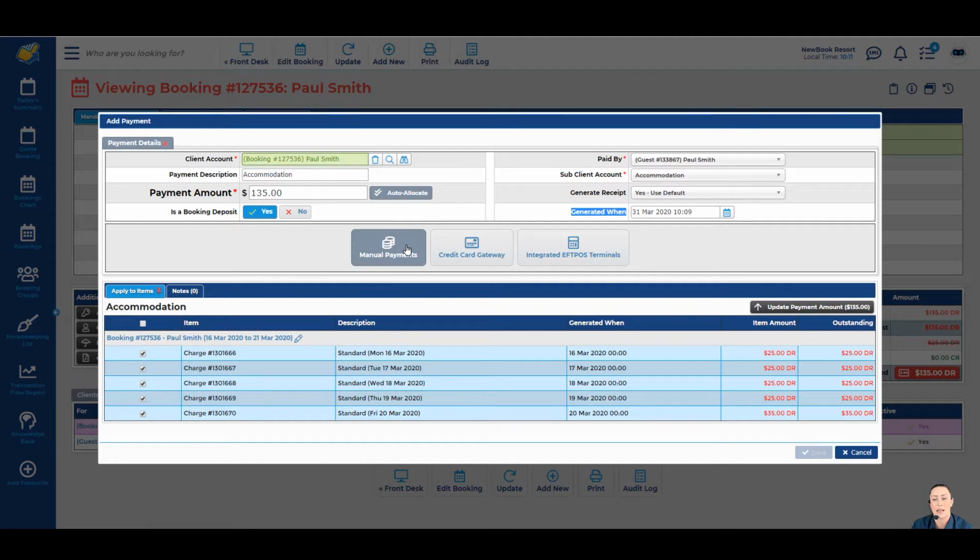This is indicating any sort of payment where you might be receiving money directly from the guests themselves, such as a guest handing you cash or handing you a check, or potentially even depositing money into your bank account directly. And you simply are manually receipting the payment within the NewBook system to reflect that you have successfully received it from the guest externally.